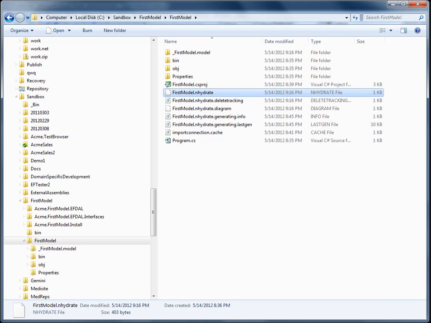It's essentially a shell now. There's no information in it. It has become a placeholder to open the diagram in Visual Studio. Now there's a folder named _firstmodel.model. The name is derived from the model file, which was called firstmodel, and then .model is just tacked onto the end of it.